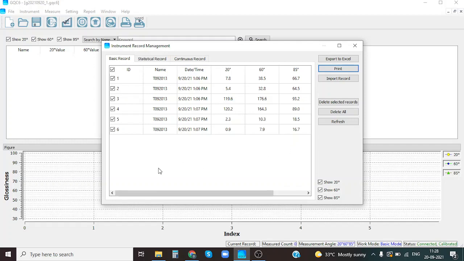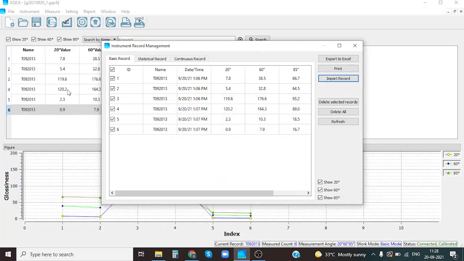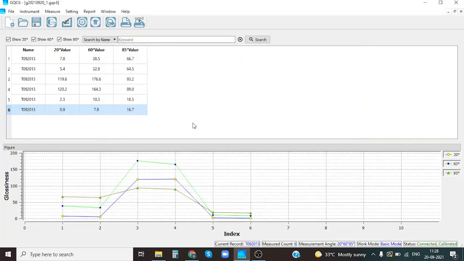If you want to store these values in the GQC6 software, you can click on Import Record. You can choose to rename, and by clicking on OK, you can see that the values are inserted into the software. If you want to clear all records, you can either choose delete selected records or delete all. And if you click on these, all values will be deleted. So here, as you can see, the values are in the software right now.